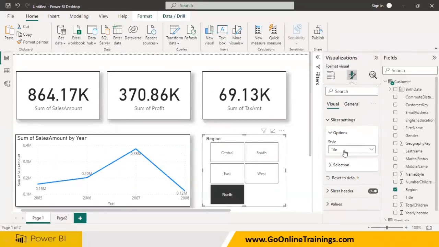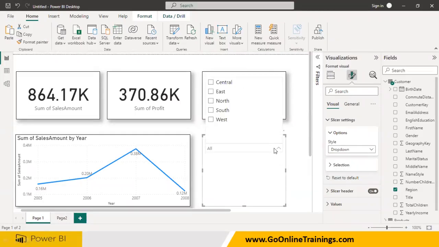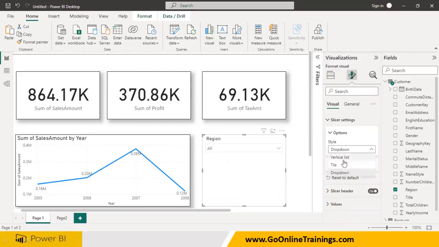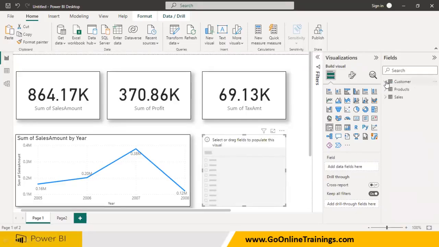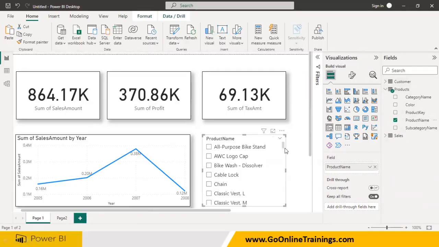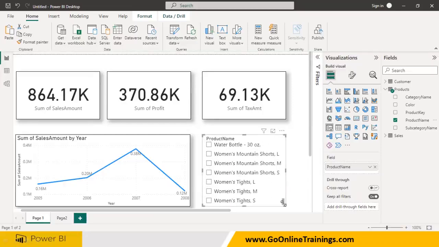So in the settings, choose tile. But I would like to have the drop down. So when can I go for a drop down? A vertical list is good when you have a small amount of data. For example, I wanted to go and remove this. I have 1, 2, 3, 4, 5 rows, right? But instead of this, I wanted to take the product name. This is dimensional data. How many products do you have? You have around 300 products, a very big list.